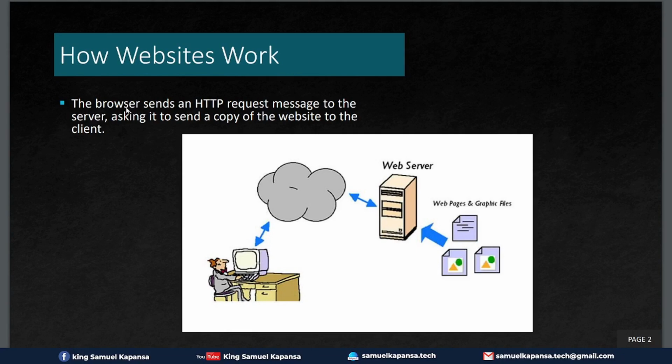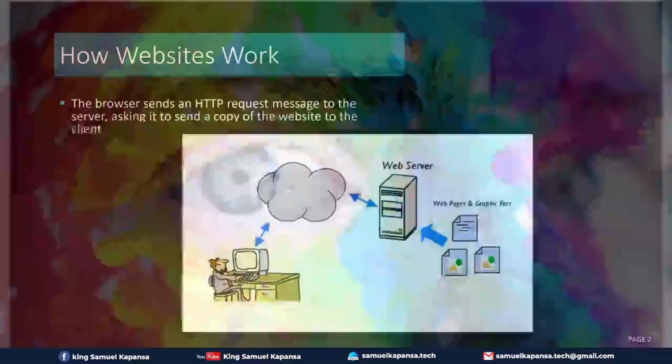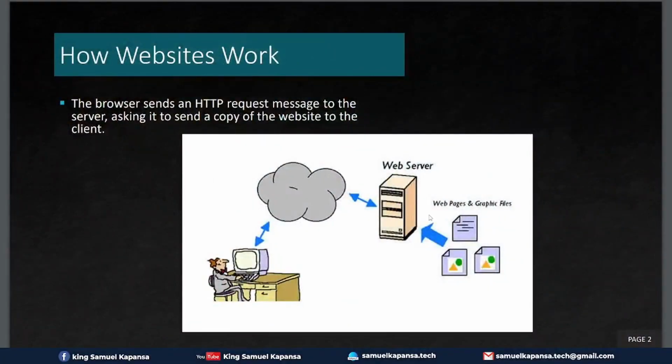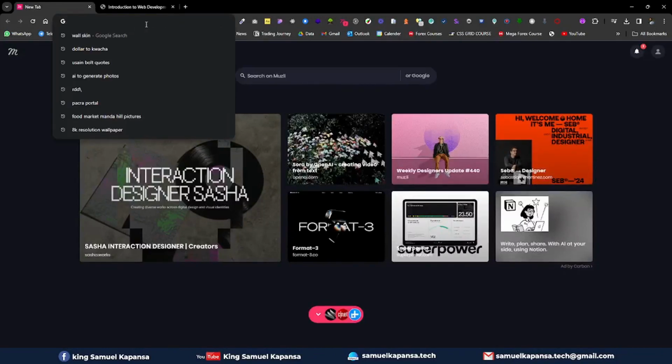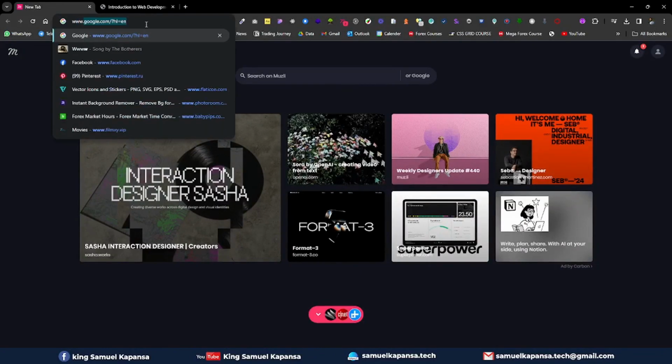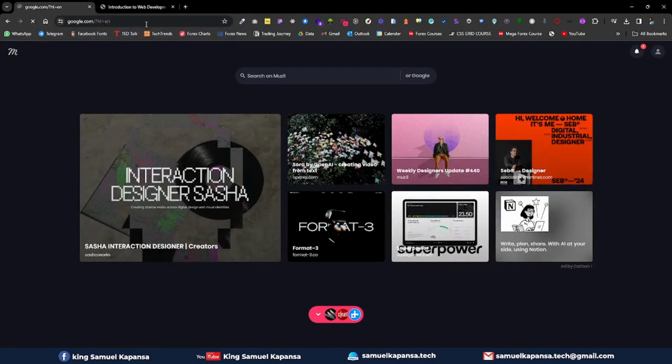Here there's a statement that says the browser sends an HTTP request message to the server. Now how does this HTTP request go to the server, right? We'll look at an example of how we can send that request. Go and visit Google. Whenever you type www.google.com, then you click enter, right?